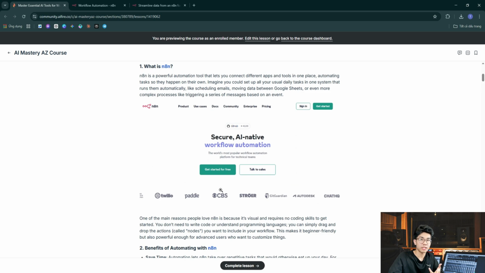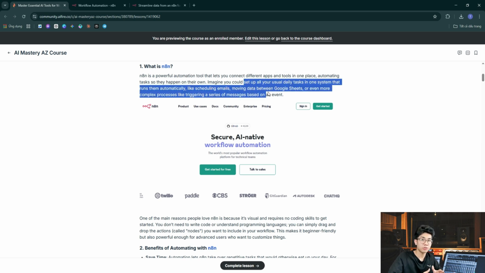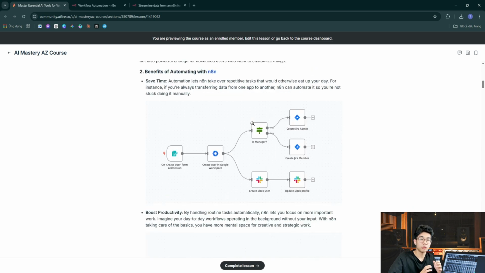So, what exactly makes n8n so special? Aside from the fact that it is visually intuitive, it allows you to connect different apps and tools in one place so tasks happen on their own. By automating routine tasks, like transferring data between apps or scheduling emails, you not only save massive amounts of time, but also boost productivity and significantly reduce human error.